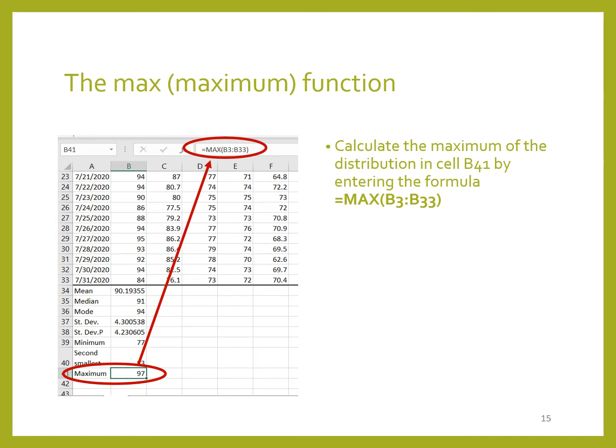Now we turn our attention to the other end of the range and calculate the maximum. So there's an Excel provided function called max, and then we enter the data range, B3 colon B33.